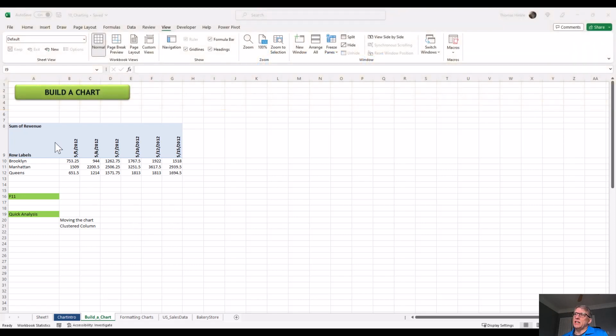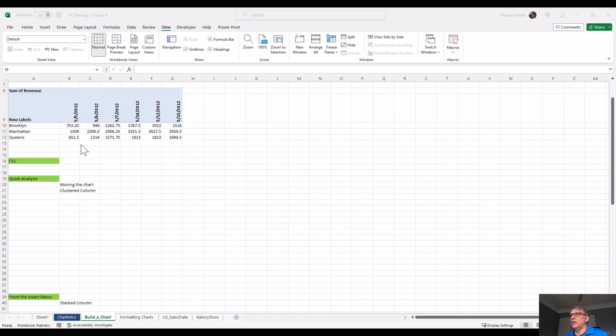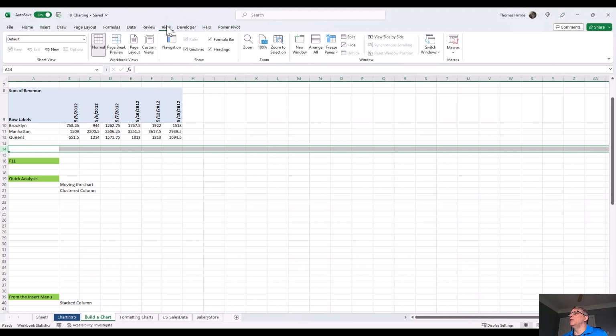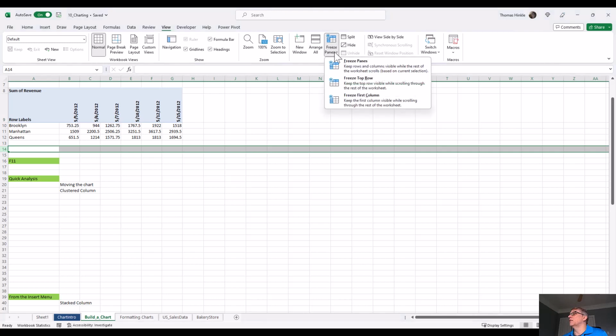As you see, I've got a table here for our bakery data, just summed up by the stores and the days of the week. So the first thing let's do is scroll down a little bit so my table is there. And then we want to freeze panes because we always want to see the table. So I'm going to click on row 14 and do my View and Freeze Panes.